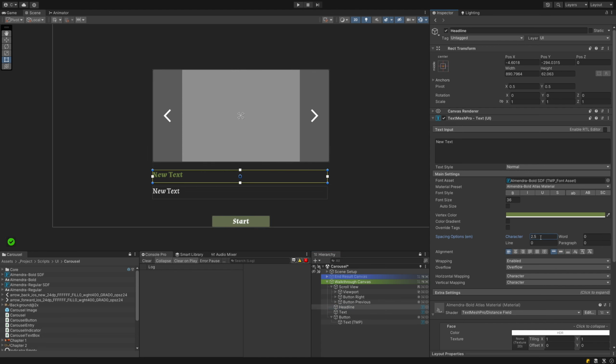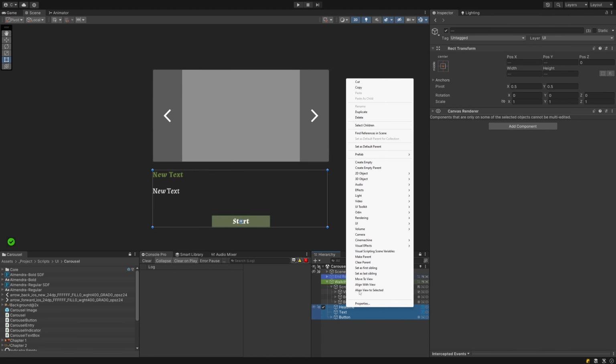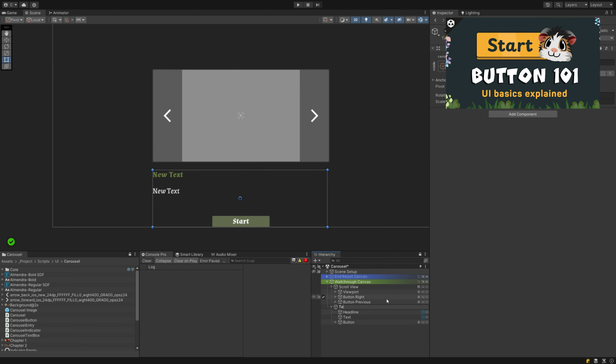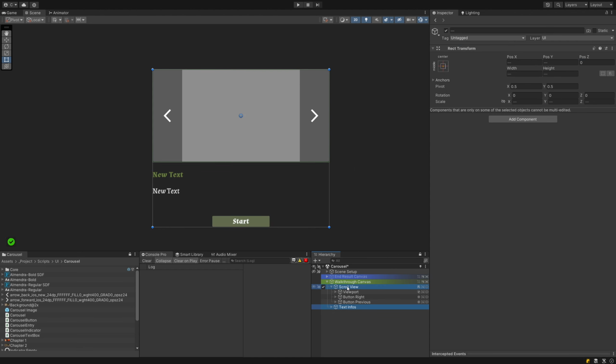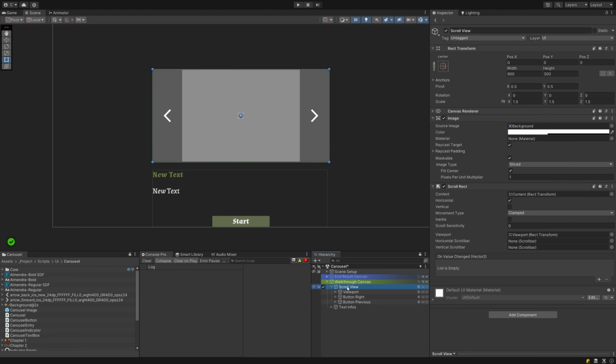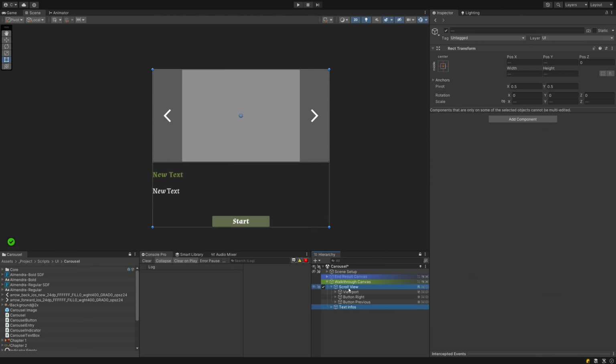Select them and right-click to create a new empty parent object to group them together. If buttons are new to you, you might want to watch my tutorial on how to create those. Make sure your carousel is set to 000 for its rect transform and the text and buttons are located wherever you want them in relation to that.